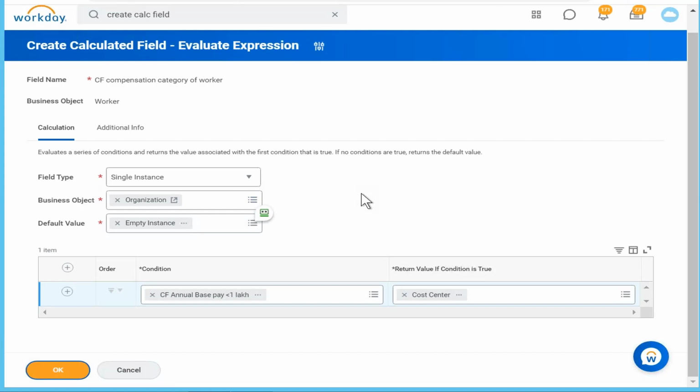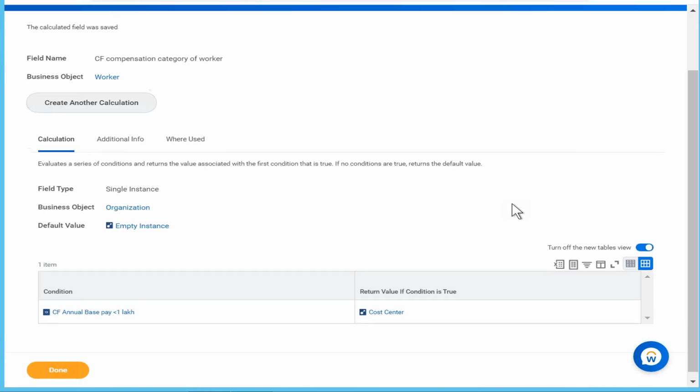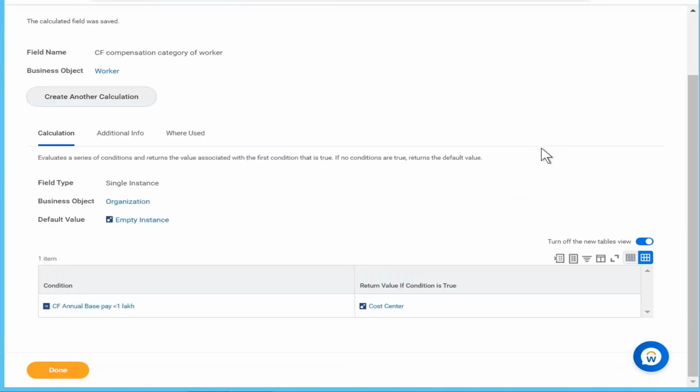I'm just showing you that whenever you use single instance or multi-instance in your return value, you will have to play a lot with your business object. Let me see if organization works. Yes, cost center happens to be organization type, the category is organization, and that's why my business object organization is working.